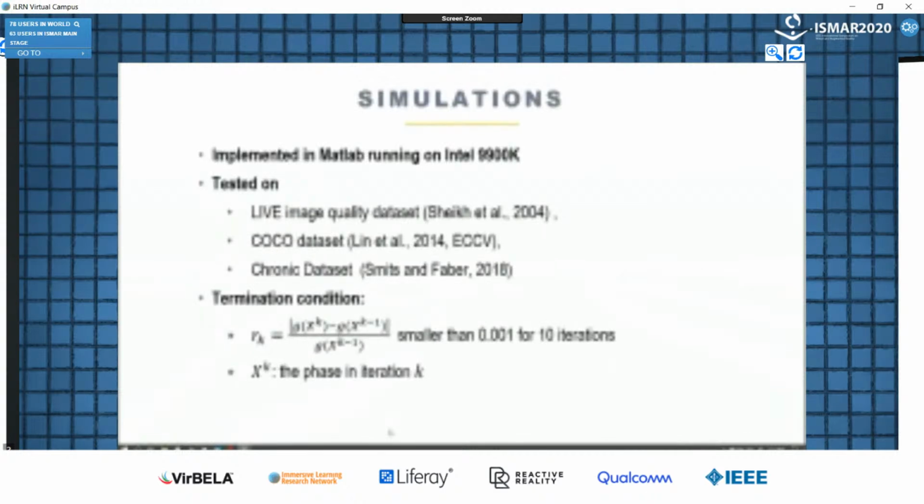We carry out computational simulations to validate the effectiveness of the proposed methods. We implement our methods in MATLAB and run the simulations on an Intel 9900K CPU. We tested our methods on these datasets. In the PPEC methods, we terminate the iterations when the residual change is smaller than 0.1% for 10 consecutive iterations.